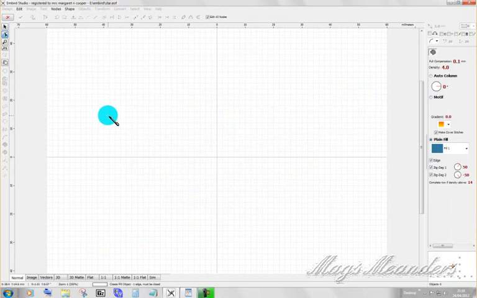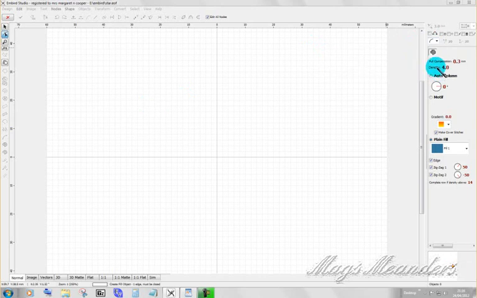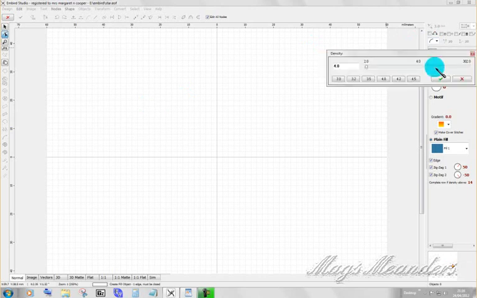Now I use a 2mm grid. I've got the curve line selected. I'm going to use a solid fill, so I want my pull compensation up to at least 0.3. You may find when you stitch it out it needs to be a bit more, or you need to tweak your nodes. And I want my density to be around 4.3. So I popped that in.